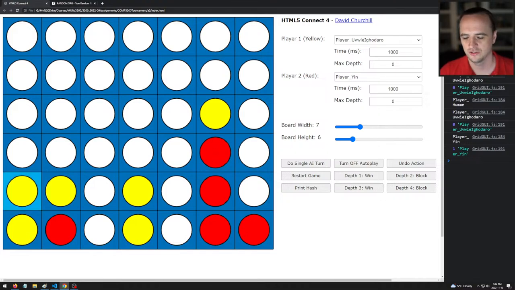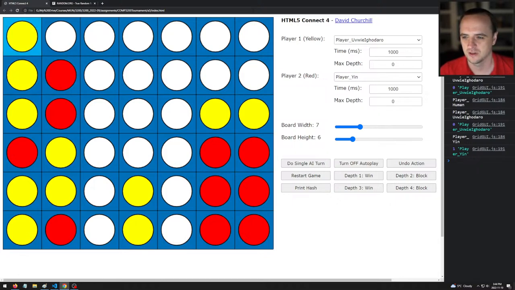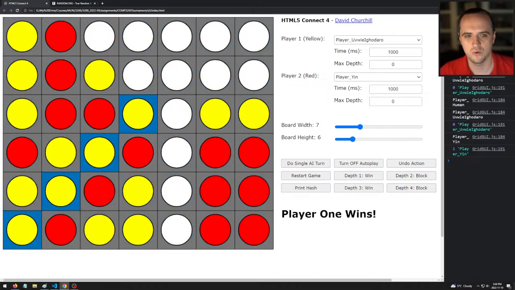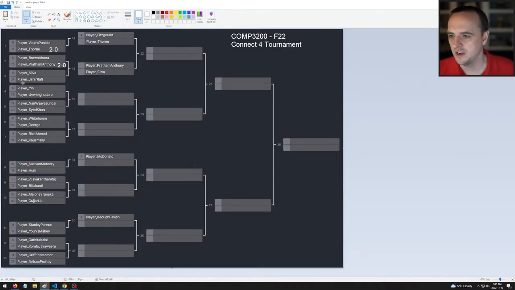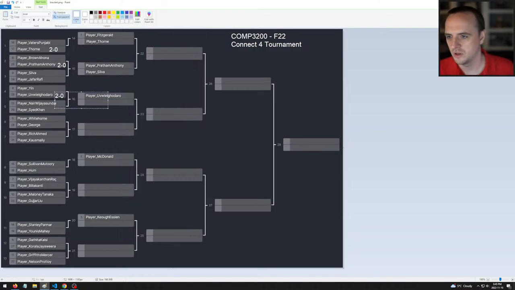Ooh, really interesting. Try for the quick win from red, but yellow saw that one coming a mile away. Stopped it. Another one trying to stack up. Yin loves to stack. We've got a block there. Oh, and player one. So we've got UVW with 2-0 on that one. Well done. Okay, so I'm going to go back in here, take this player, 2-0. They get this spot. And this one here, that was 2-0. And this one here, we had Silva with a 2-1.